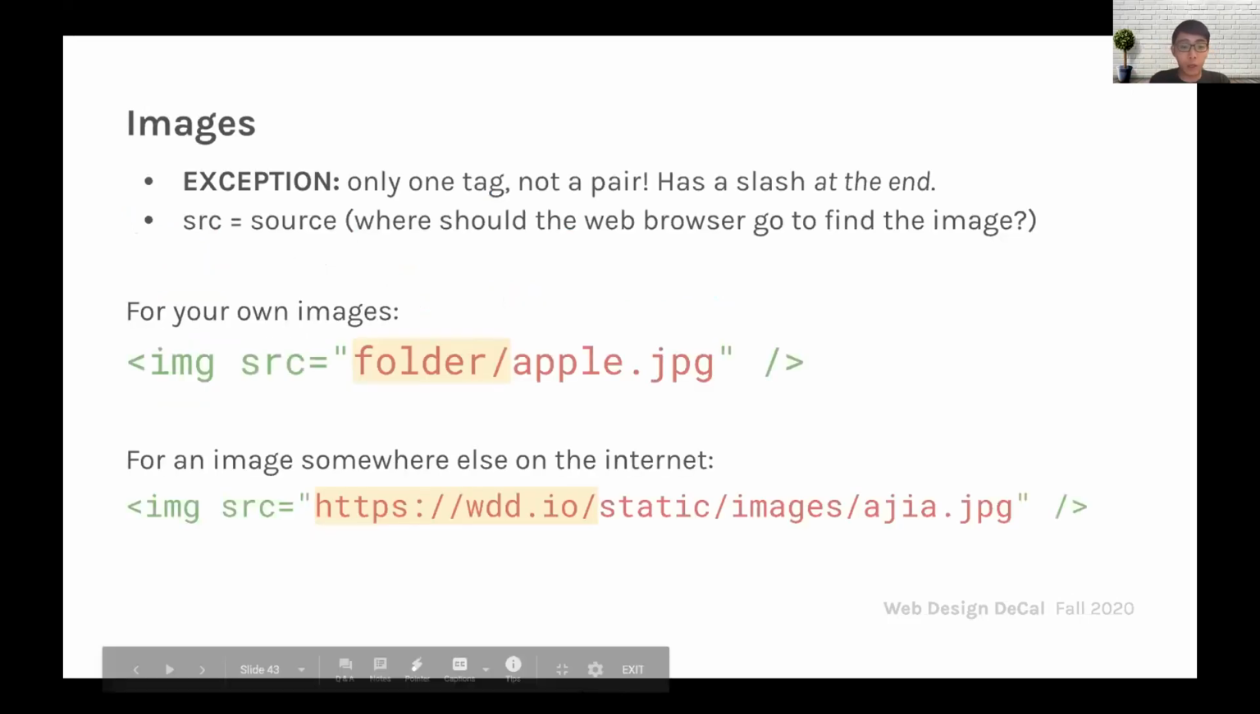Another thing that we commonly use are images. Now, images, as I mentioned earlier, are one of the exceptions where we don't use opening and closing tags, simply because if we were to have an image, it wouldn't really make sense for us to put text inside or nest anything inside of an image, because all we want to do is show the picture that we're linking.